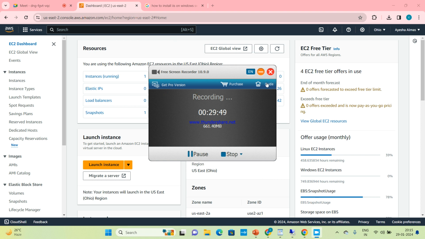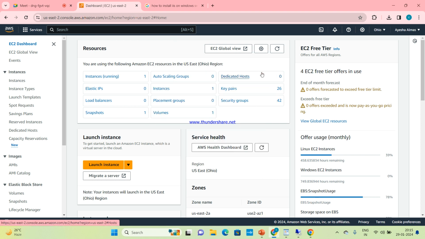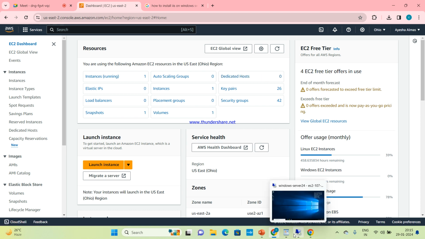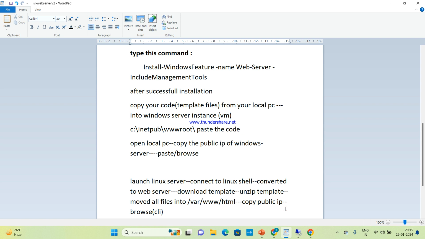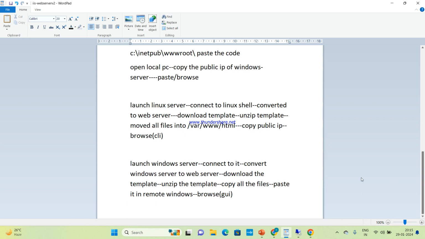So what we have done, we have launched Windows Server, we have connected to Windows Server remotely, then we have converted Windows Server to web server, right? So now what we need, earlier in Linux, what we have done after converting to web server, we have downloaded the template, we have unzipped the template, and we have moved all the templates in this directory. So here it's similar. Now what we need to do, we need to download any template.